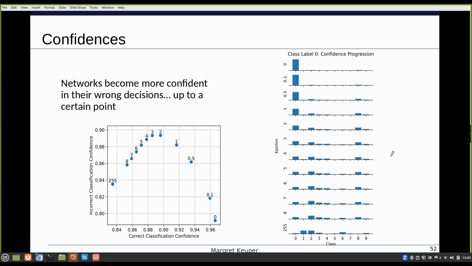And here it's just an example of the confidence progression over epsilon. The example is just class 0, where if you have no adversarial attack, the model predicts class 0 and is confident about it. As you increase the epsilon, the posterior for the other classes starts to rise and becomes stronger and stronger, so that eventually other classes have higher confidence than the first.